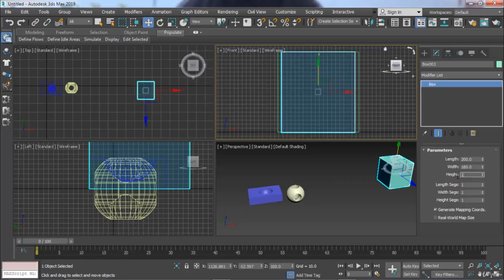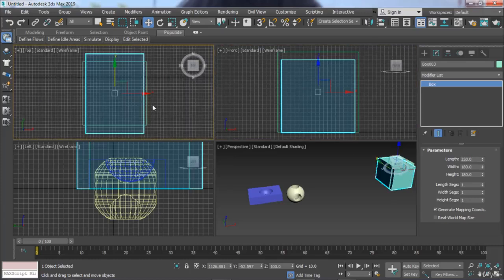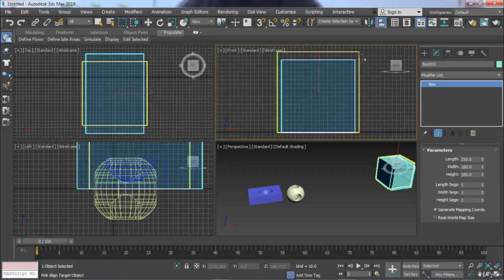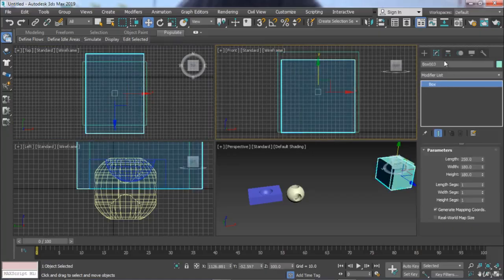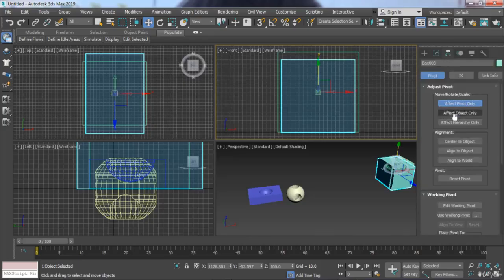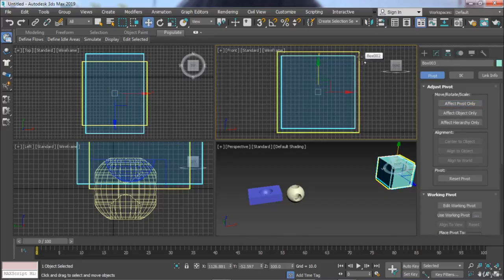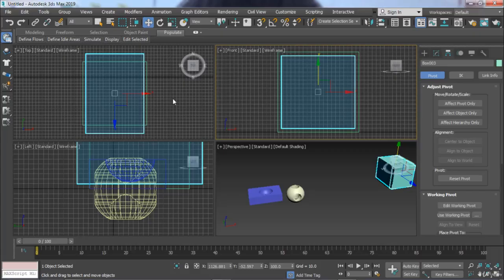Now make it a little bit smaller, 180 and 180, and make the other one more, 250, like this, and set it at the center of this box. This is not in the center, so use affect pivot only, center to object. Now shift A, click on another object. Now it is in the center.